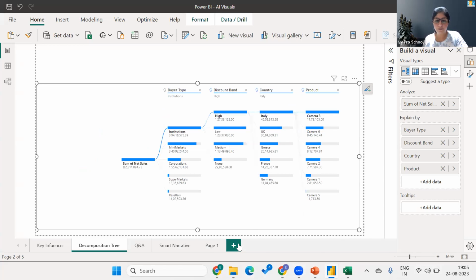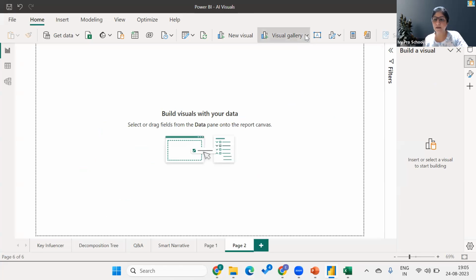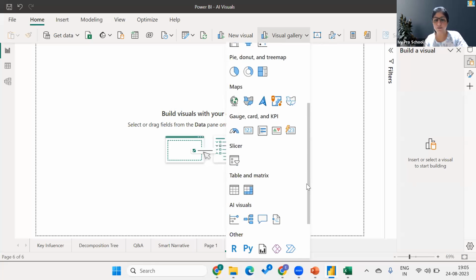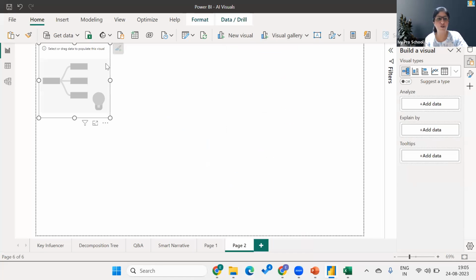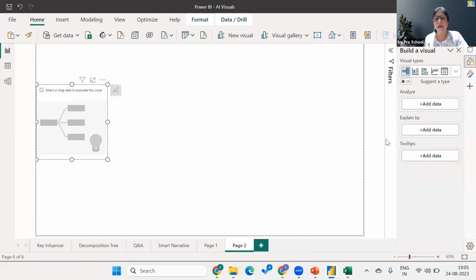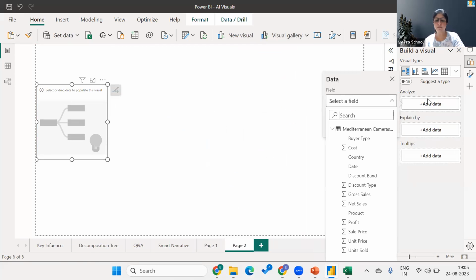So over here, again, we are going to go to the visual gallery. And at the bottom, we'll find the decomposition tree. We're going to move it down. And very similar to your key influencer, we have to tell it what we want to analyze and explain by. So let's say we want to analyze the profit.